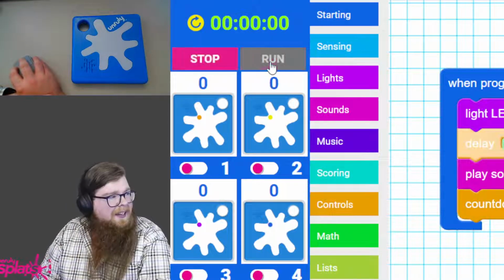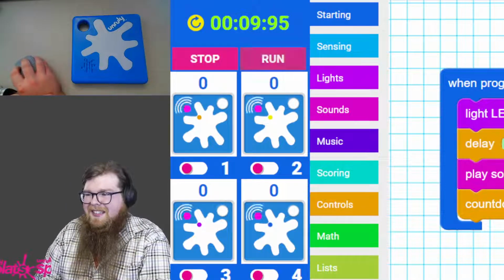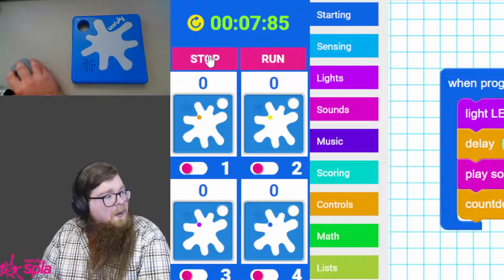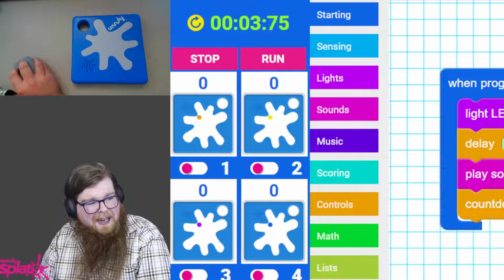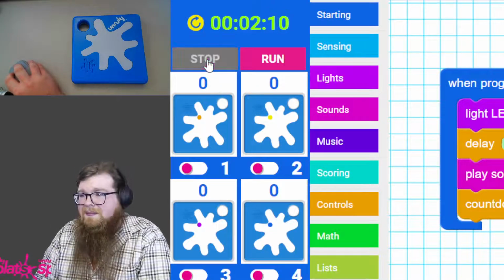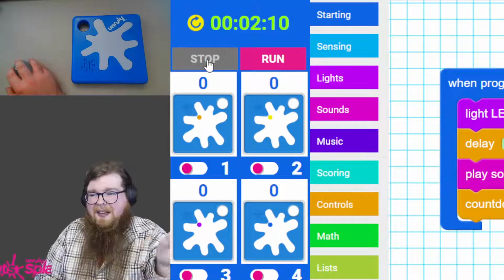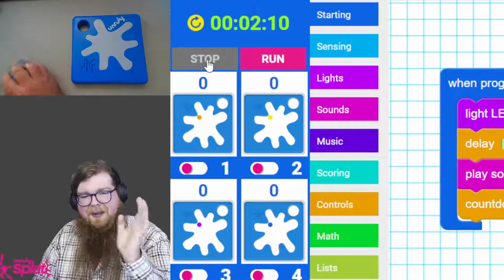So if I want to run that game, I press run, and you'll see it's working on the side. The stop button lights up because the app is running. My little game is running. When I press the stop button, it stops the code. I can change my code, do whatever I need to, and then come back to it.